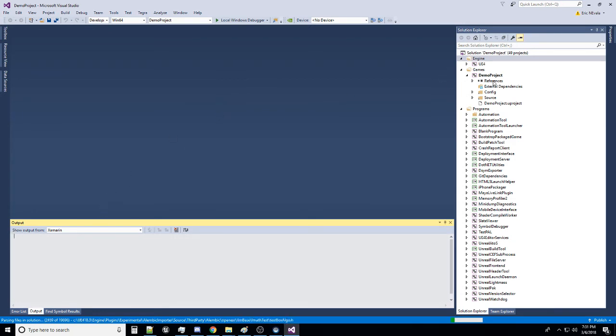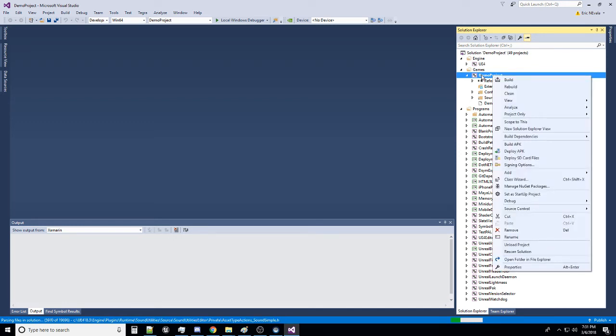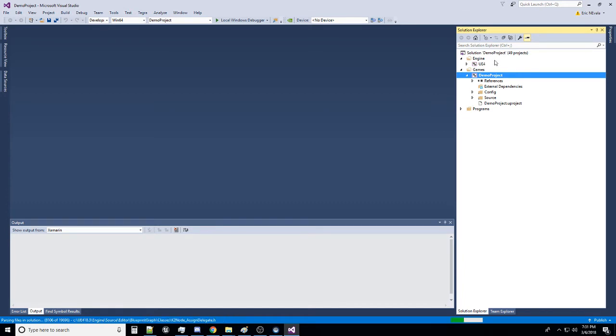So the one thing that's really important to note is you want to make sure that this demo project is the startup project. The very first time you run this, it may actually have UE4 as a startup project, and this will actually just run that launcher that we were looking at earlier instead of launching our game. So if this is not set as a startup project, you can just right click on that and say set as startup project, and you don't need to worry about any of these other programs really. Okay.